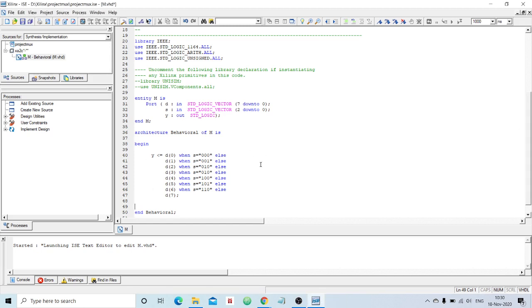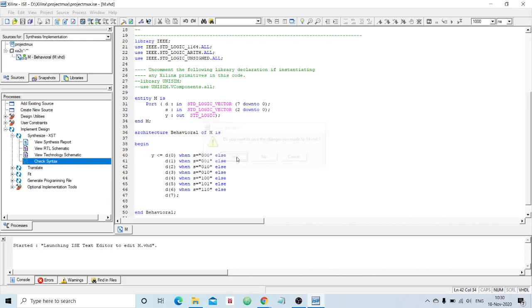Now after writing the code, what we have to do, we need to check for the syntax, right? It will be present under implement design, under synthesize, and double click on this. Okay, so this is the first phase. Okay, now we have cleared the first phase.